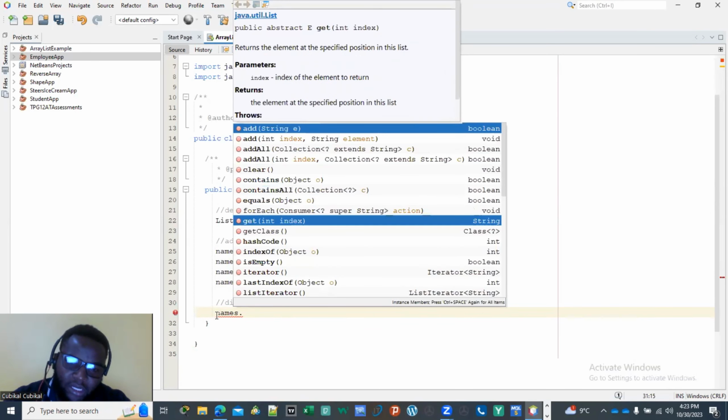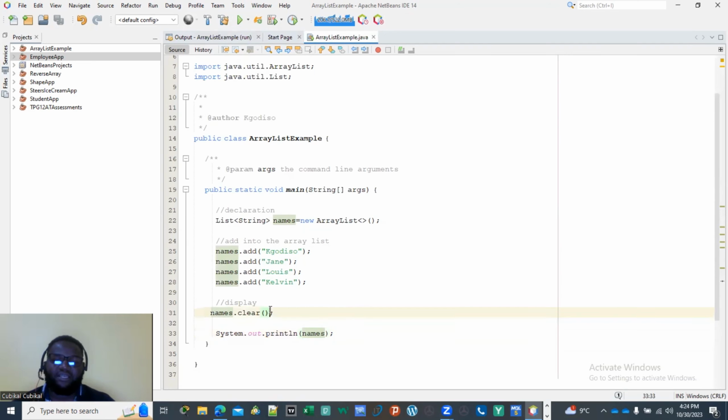So we can also say names dot clear. We can clear the whole thing, and immediately after, when we have cleared, whenever we display, it's going to be empty. And there we go, now empty. Why? Because we've cleared. So that is another one. We can also check if it contains Khodiso, and we can have a boolean here.